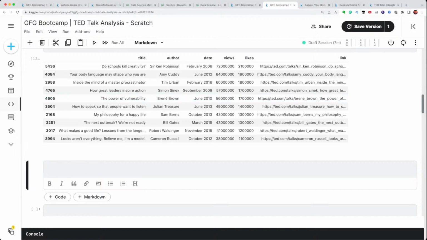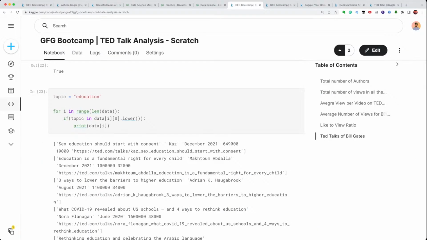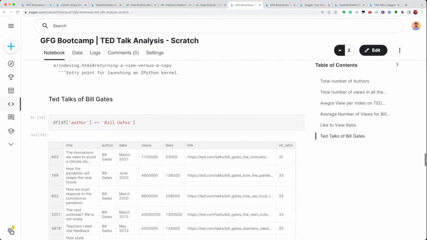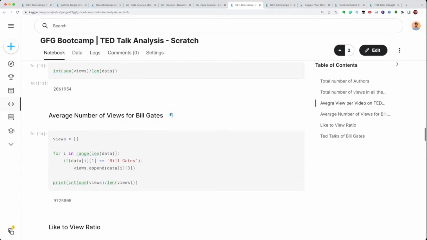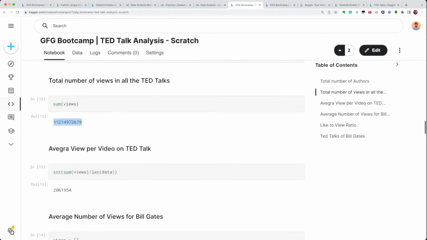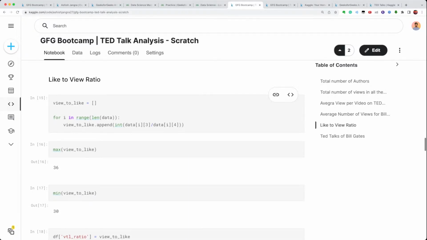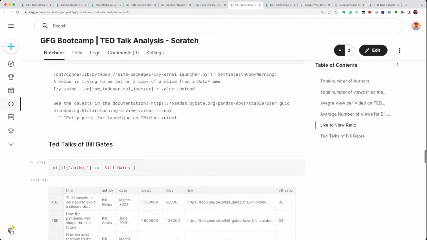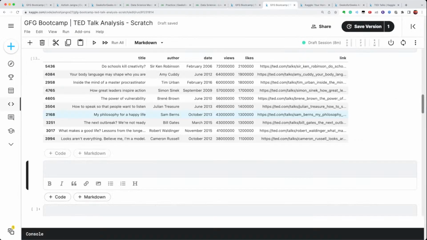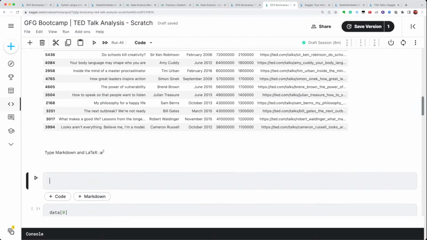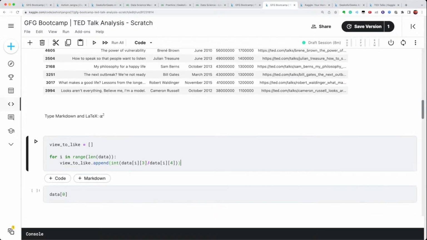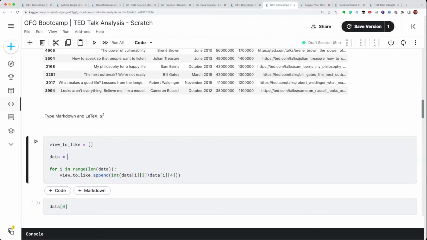For that purpose, I'm going to the last code. I'm directly copying the code from here to add a new column, which is the view to like ratio. This is the code that we have written to add the view to like ratio. So I'm writing the code here. I'm going for the length of data, and data should be, this is something that you need to write, data is equal to df dot values.